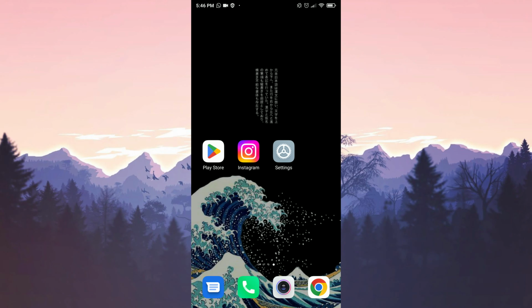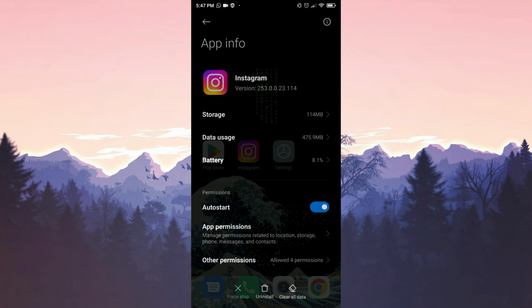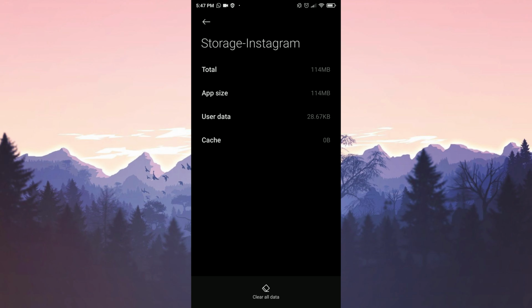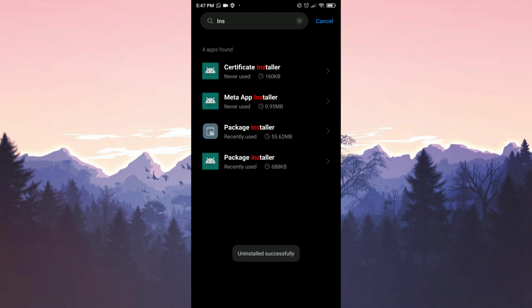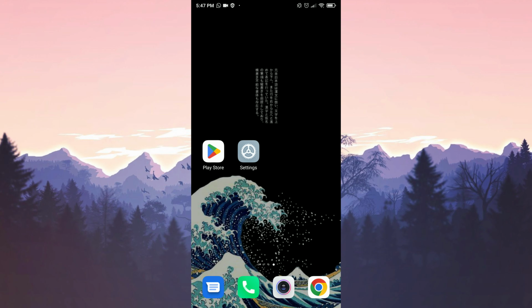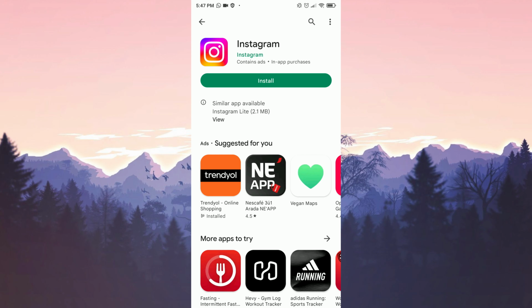Our third solution is to delete and reinstall Instagram. Before doing this, we need to delete the data of Instagram. In this way, the settings will be reset. As in the second solution, we go into the settings and clear the data. Then we click on Uninstall and click on OK. Instagram deleted. Now all we have to do is reinstall Instagram. Click on Install and wait for the installation to finish.